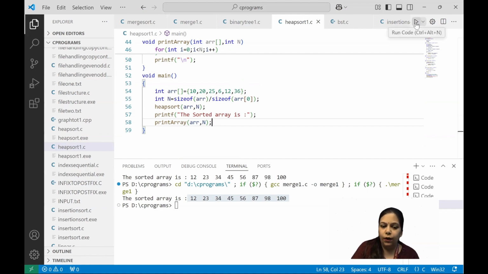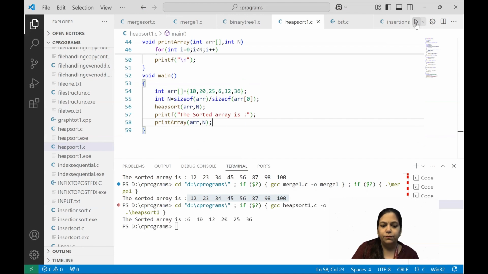Let us try to run this code. Yes. As we have run this code, we have got the values in sorted form: 6, 10, 12, 20, 25, and 36, with the help of the heap sort algorithm.